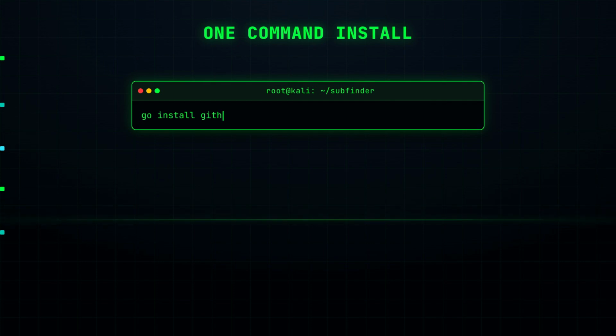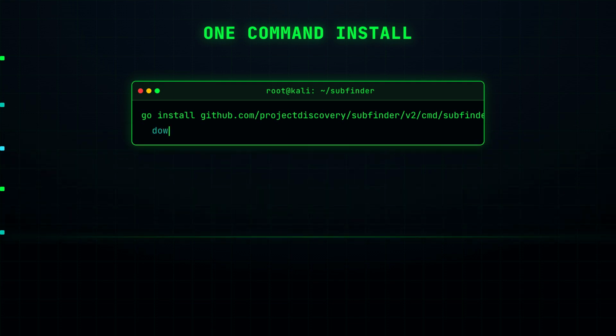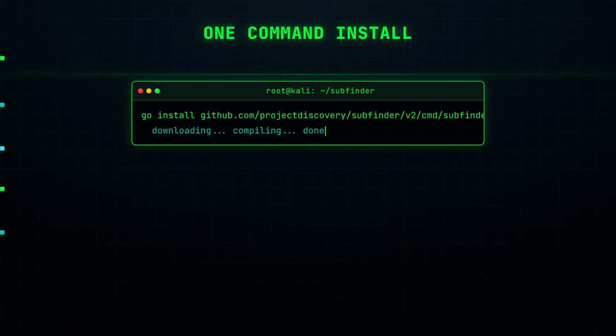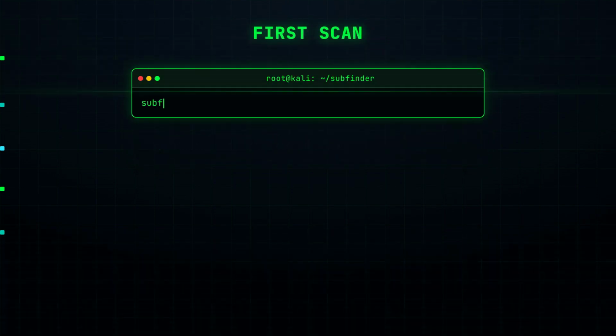Installation takes one command. If you have Go installed, just run go install with the Subfinder path. It downloads, compiles, and drops a binary on your system. Done in seconds. Point it at any domain.